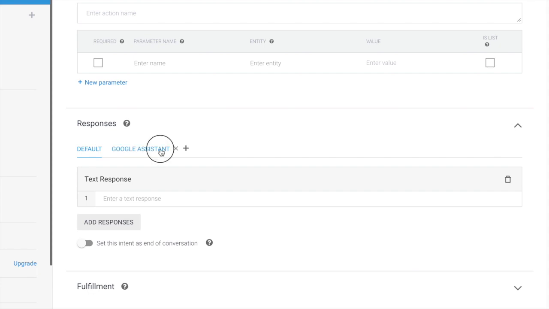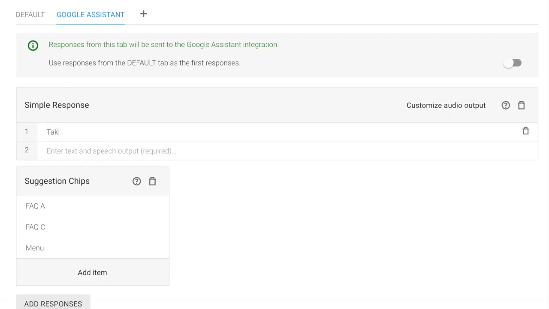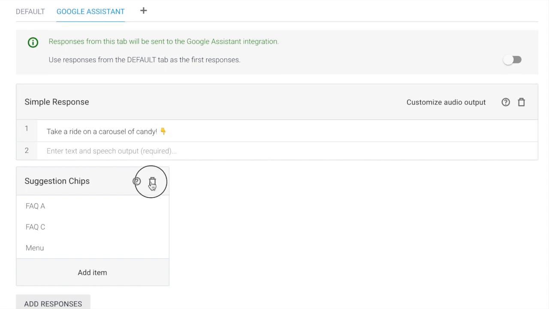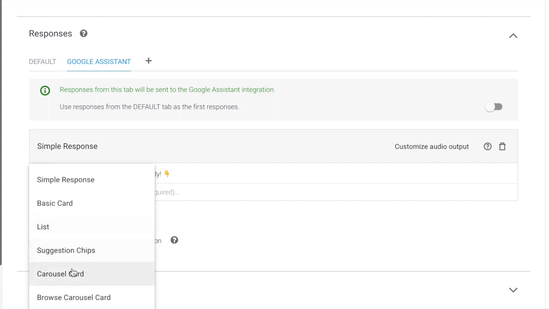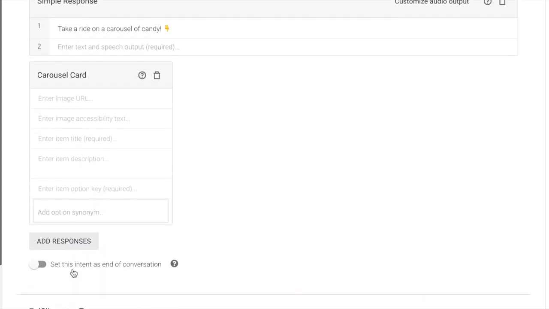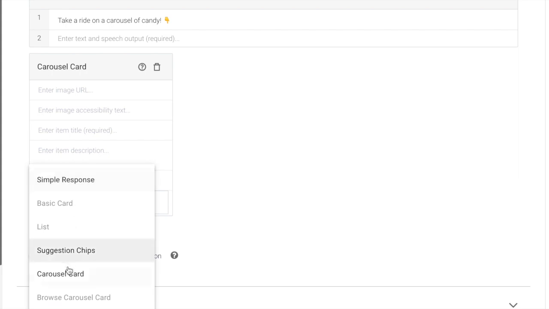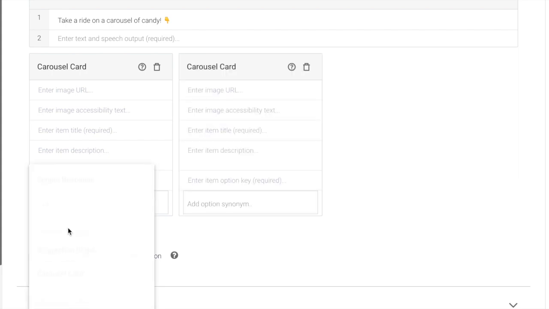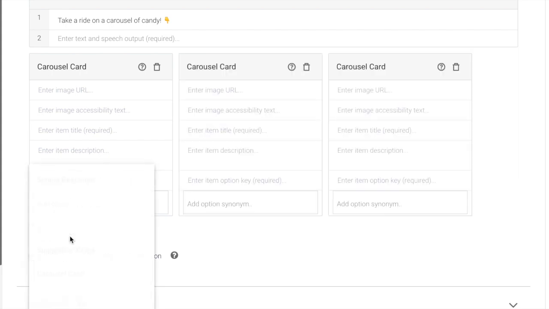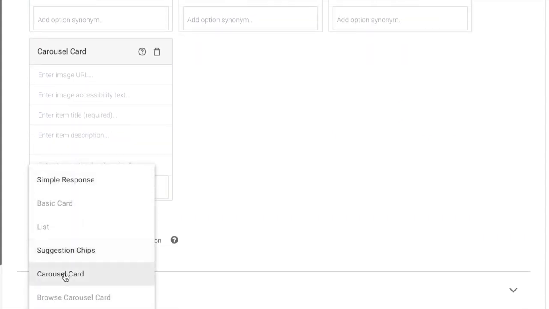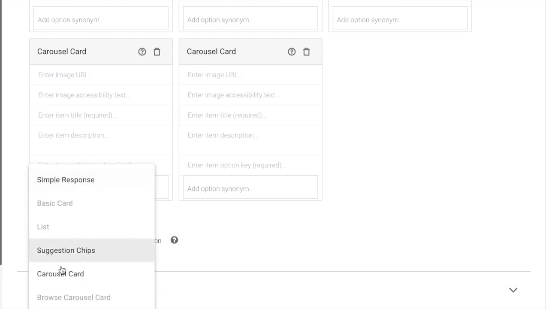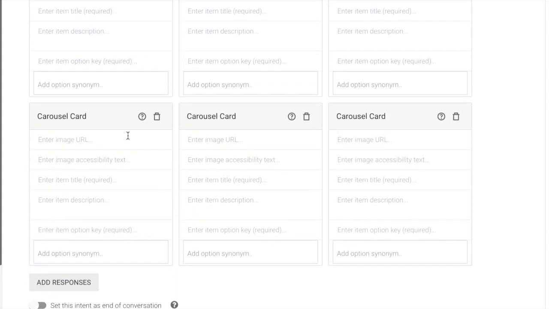Click on Google Assistant response types and overwrite the simple response. Something like, "Take a ride on a carousel of candy," because we're going to be building a carousel. So if you click Add Responses, you're going to click on Carousel Card. And you're going to add another carousel card and another, and we're going to have like 6. And before I forget, the training phrases we added to products, they don't have to be comprehensive. The machine learning can kind of pick up on something that's like one of the training phrases.